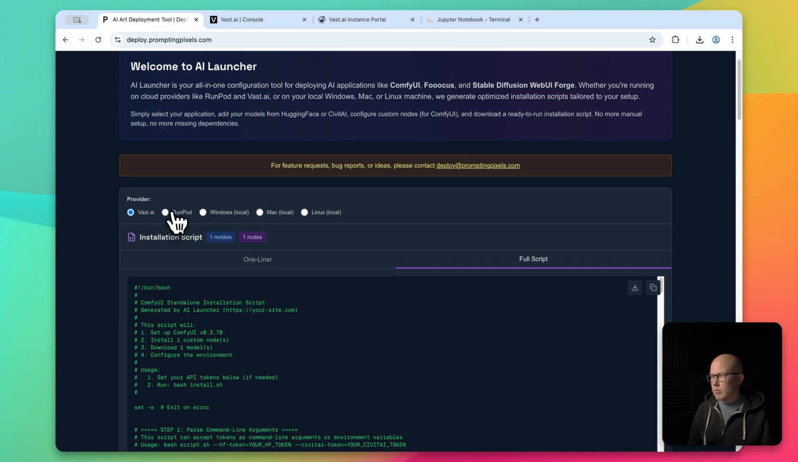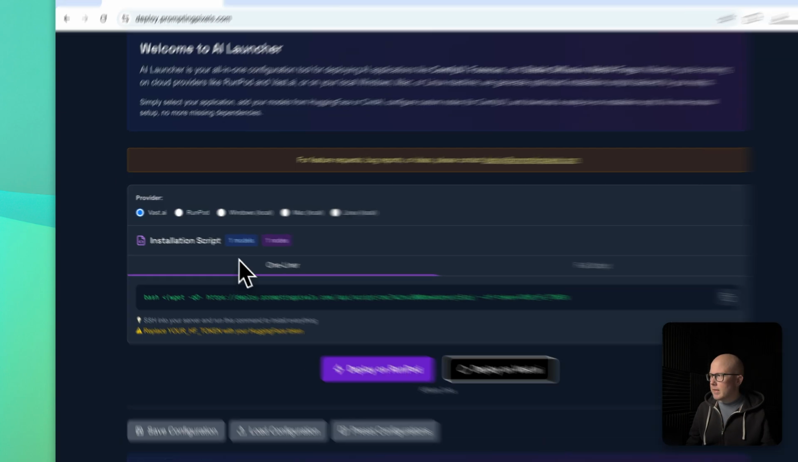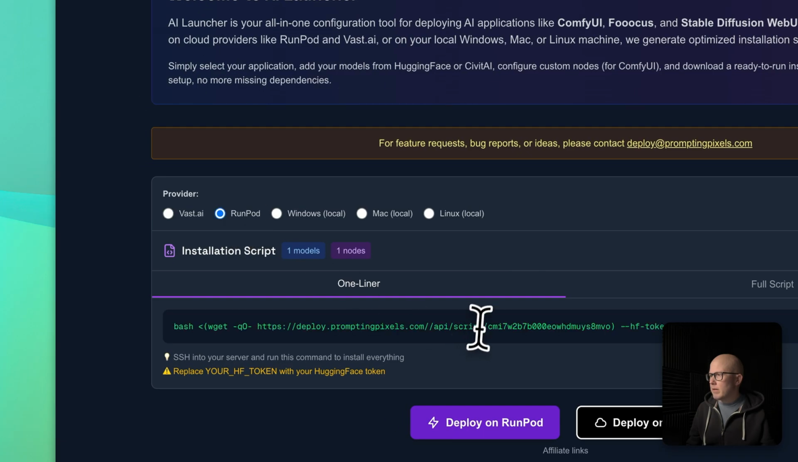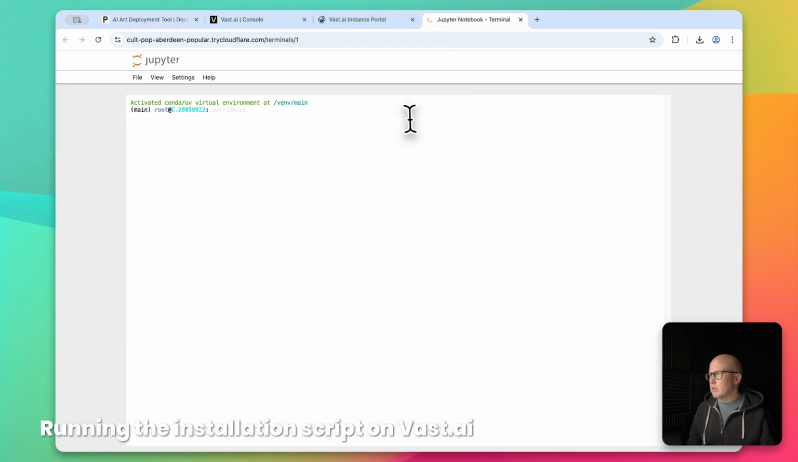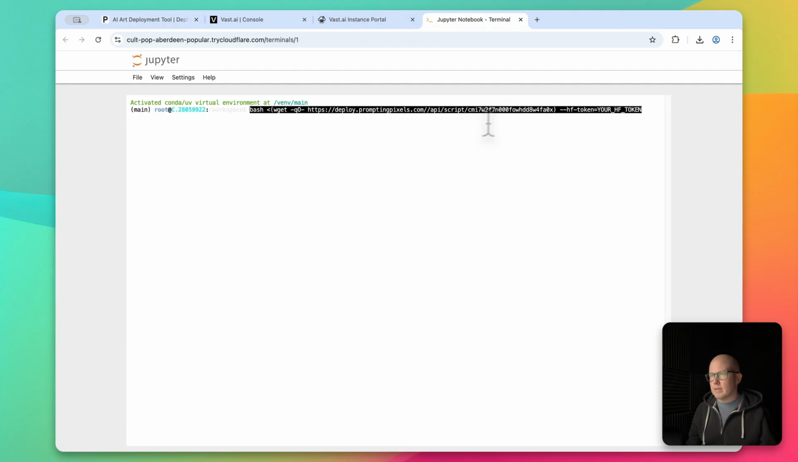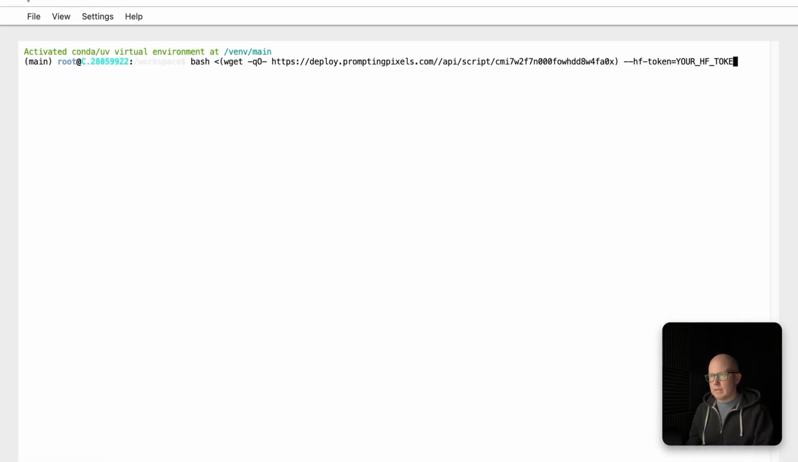Now, if you're running this on RunPod, everything else will stay the same. You can just simply click RunPod and it'll update the script, or on any of the popular OS systems here. So let's change this back to Vast and then copy this. So then I'm going to go back to the Jupyter notebook and then just paste that command. Now you'll see right here the Hugging Face token needs to be set. So I'm just going to delete that and then set my token and then press enter.